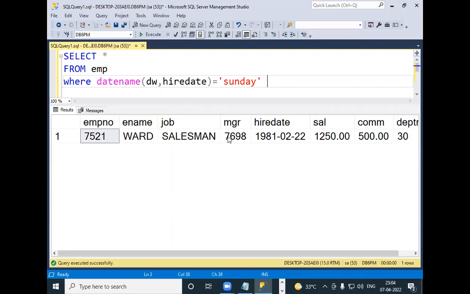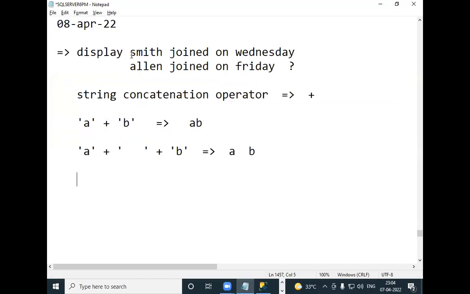But in this output, is it showing the day of the week? No. Why is it not showing the day of the week? Because we are not selecting it. Select * from EMP means you are selecting all the fields from the EMP table, so the output will not show the day of the week. If you want to see the day of the week in the output, you have to write it in select. Understood? I want the output to be like this.